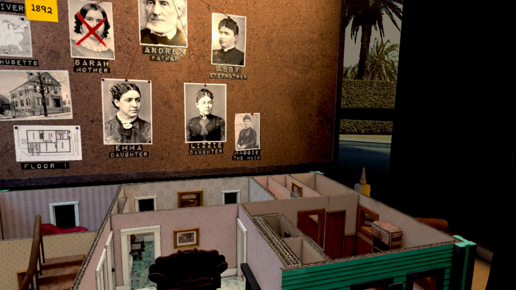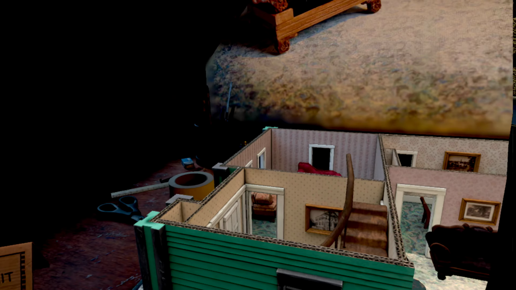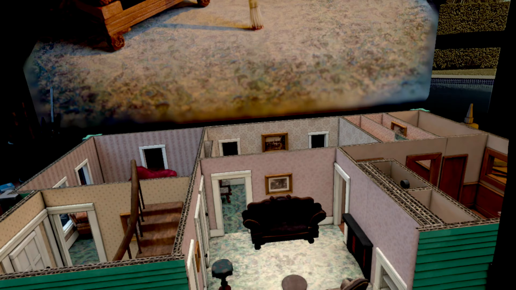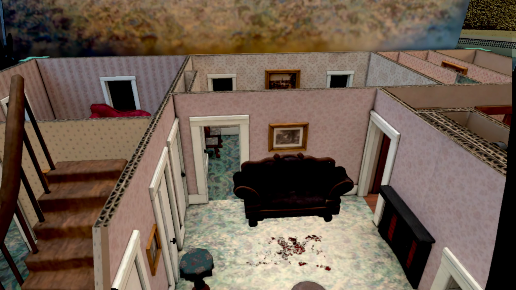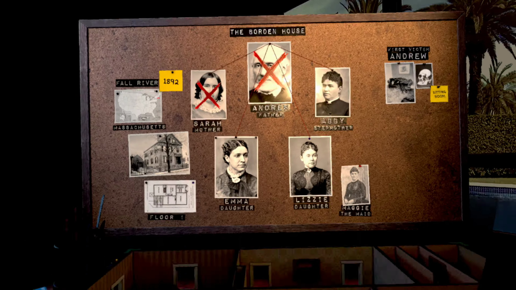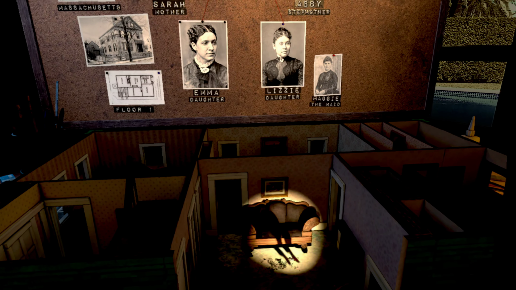Unlike the parlor, the sitting room was a private space for the family. Time to paint in the blood, a gruesome but crucial part of scene reconstruction, as it tells us a lot about the crime. Amidst all that blood was a horrifying sight. Mr. Borden on the couch, brutally murdered, hacked to death with a sharp object.